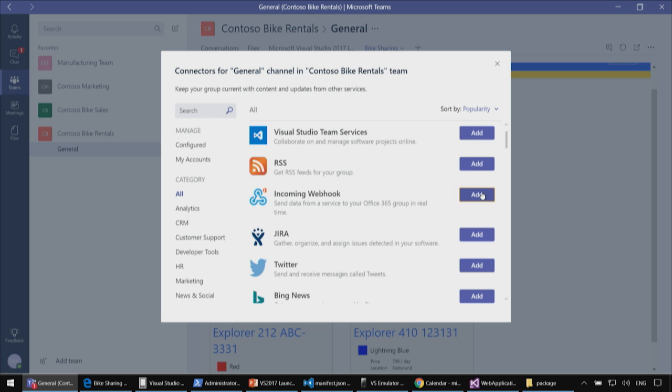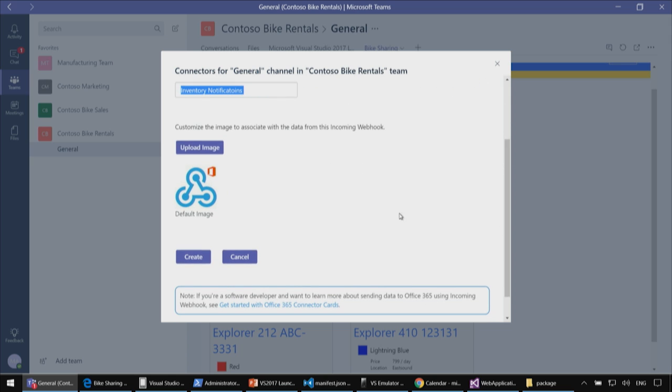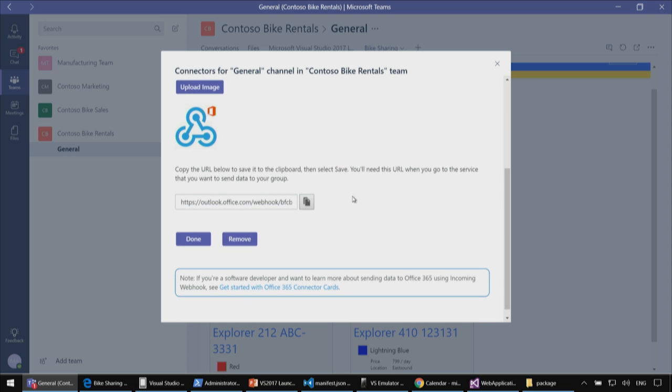So let me just add this, and we'll call this inventory notifications. You can change the image if you so choose, and I will click create. Oops, I spelled it wrong. All right, so what we get from this is a URL that we can use to send messages. So I'm going to copy this.